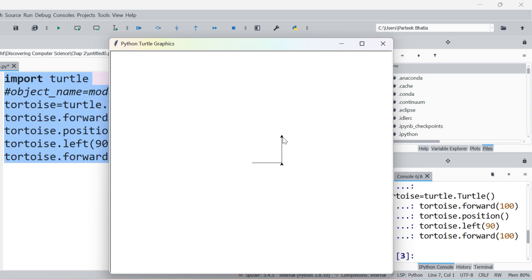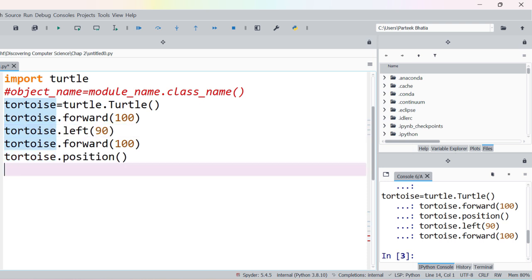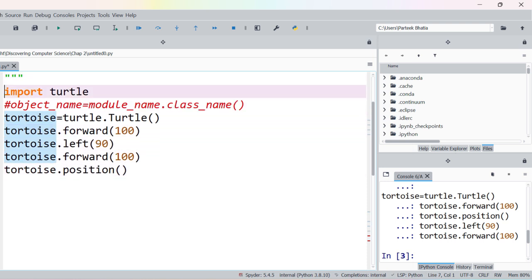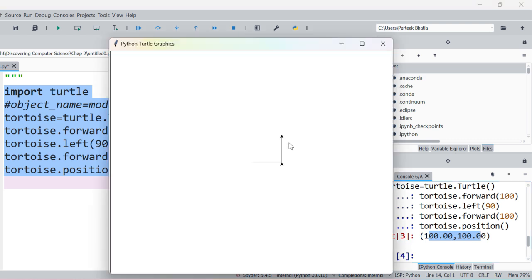Can you tell me what is the value of x and y axis at this point? We started from 0, 0. We moved 100 along the x axis: x 100, y 0. Now we perform this operation. I hope you know the answer. The x axis will be 100 while the y axis will also be 100. So let's run this code to check its position at this point. Executing this statement, you can see that now the x axis is 100 while the y axis is also 100, and this is our current position.